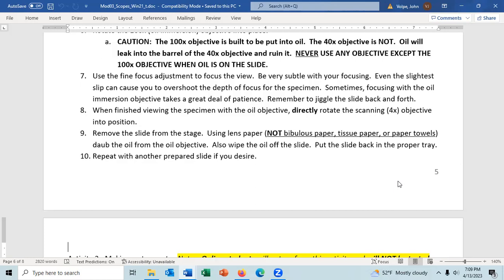So only use lens paper on the lenses, both the ocular and the objective lens. Normally, you only need to clean the objective lenses, and that would be the 100x objective lens whenever you use oil, and the 40x objective lens, because oil can accidentally get on the 40x lens.